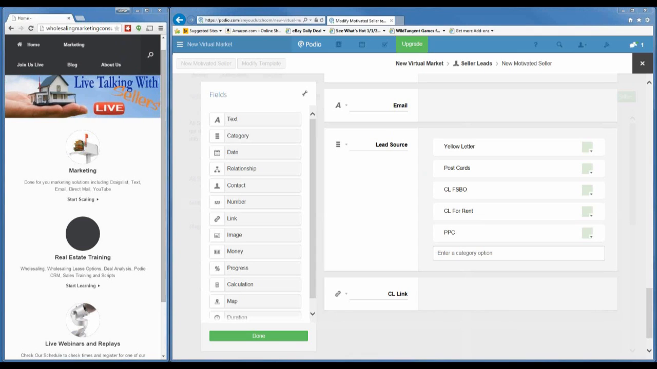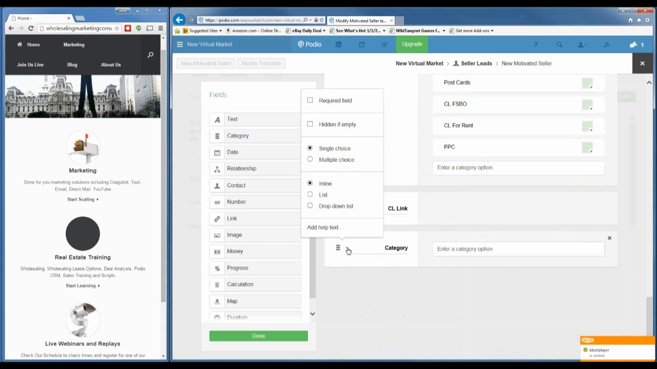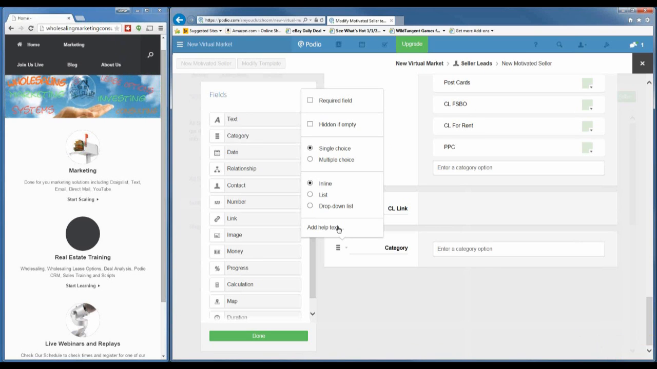Now here's a cool one. Now we're getting into beds and baths, and I've done this a few different ways, but this is the way I like to do it. When I'm on the phone with a seller, I don't want to be typing and doing a bunch of Podio stuff. I want it to be very simple. I want to enter the information in Podio as quickly as possible so I can concentrate on the phone and moving the conversation forward.